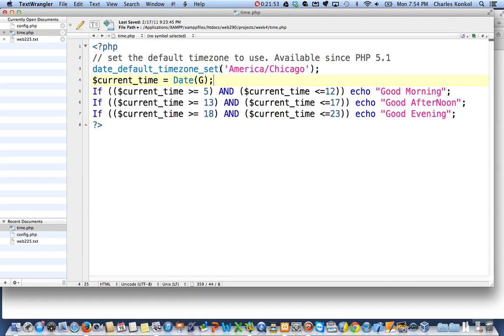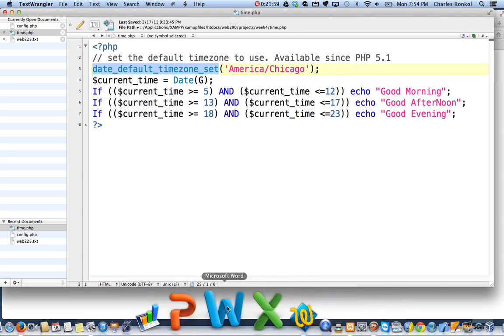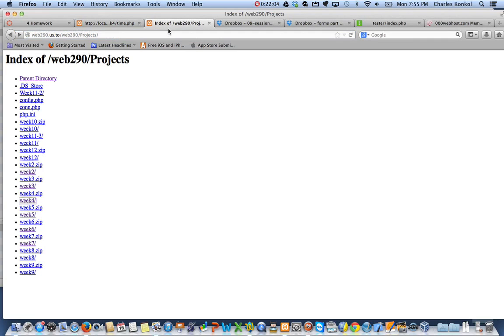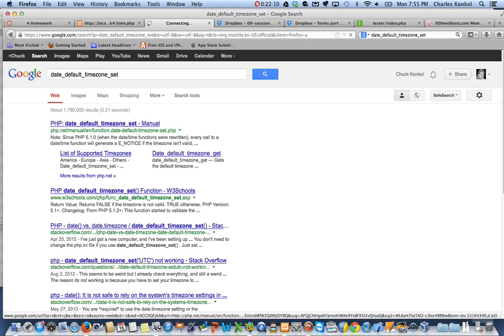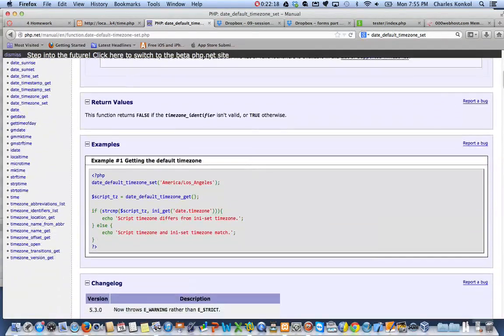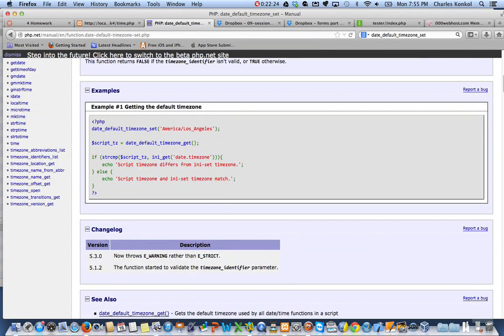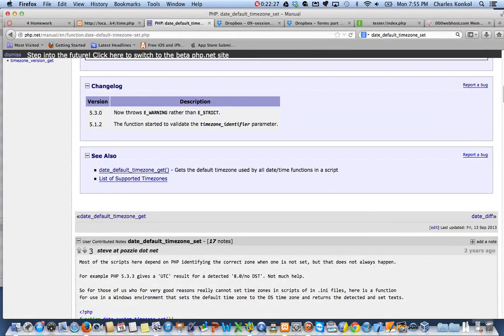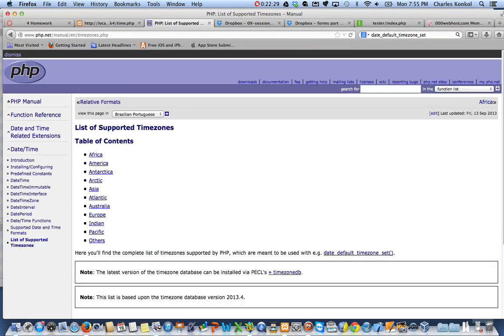the different time sets. Now to find out all the different ones that are available, the easiest way is just do a Google search, because there's actually tons of websites that show you examples of the different ones that you can put in there. And it goes right to the PHP.net manual, the very first link, and gives you all the identifiers, like in this example, here's America, Los Angeles. And then it goes all the different time zones available to you, also the list of supported time zones are given.